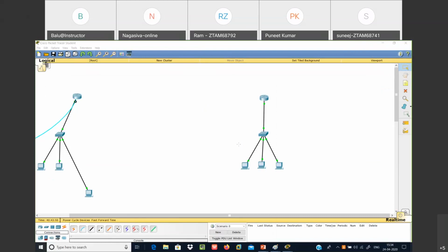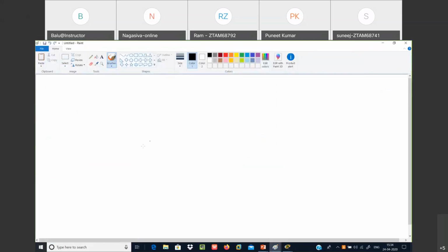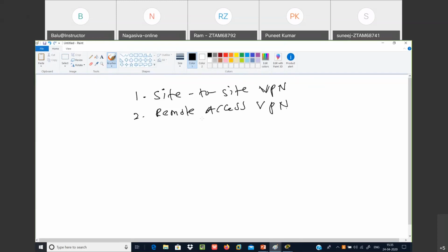VPN can be implemented by majorly two methods. One is site to site VPN. One more is remote access VPN. Site to site and remote access. What is the difference between site to site VPN and remote access VPN, and how does it work?